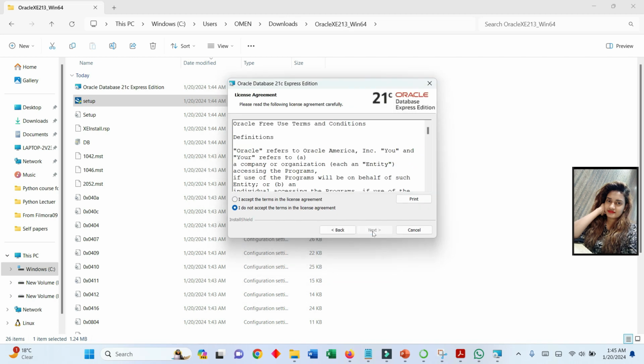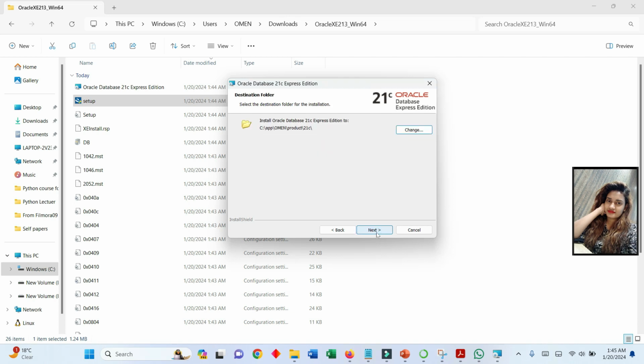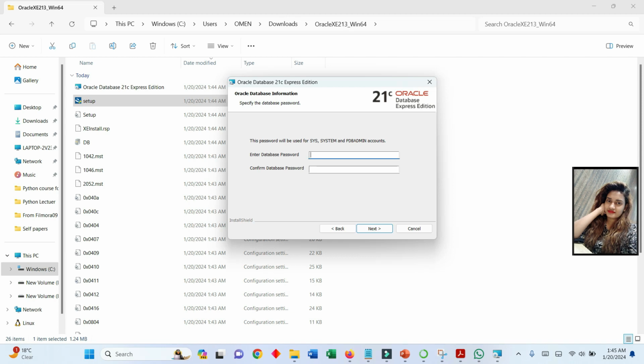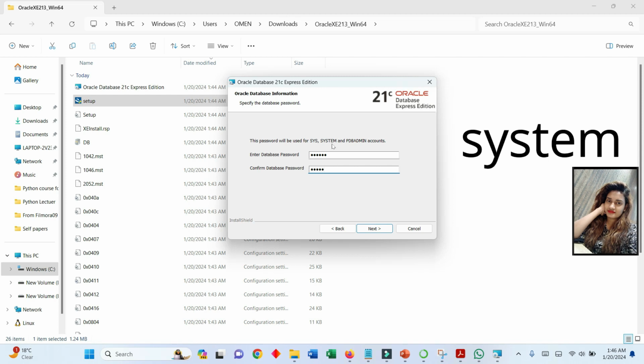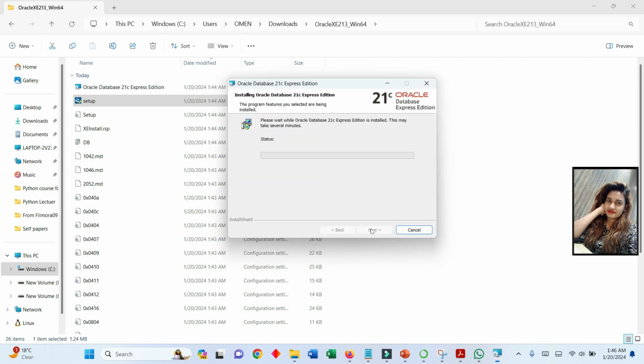Press the next button. I accept the terms in the license agreement. Next. If you want to give any kind of password, I will give the password as SYSTEM. Next, install is going on.